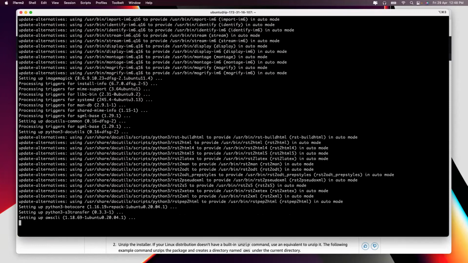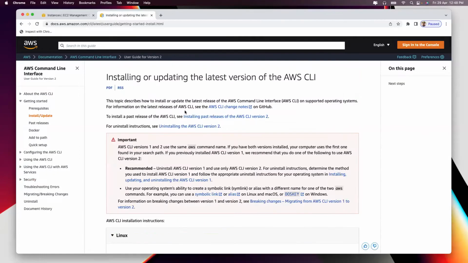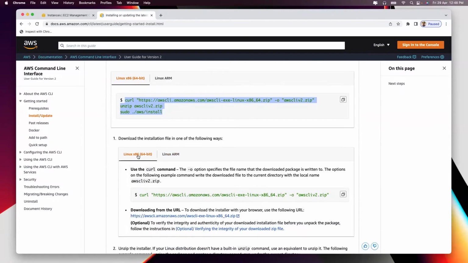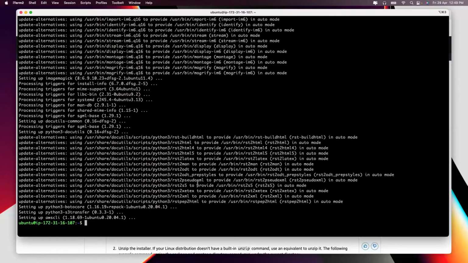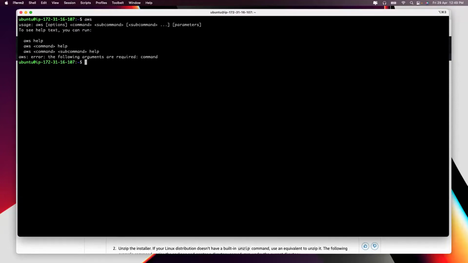If you are working on an older operating system, you might need to install those specific dependencies yourself. The same should also be present inside the CLI documentation. And finally, this is available both on the x86 as well as the ARM processors. So now if we go back and just type aws, it should not give me the error that this command is not found.